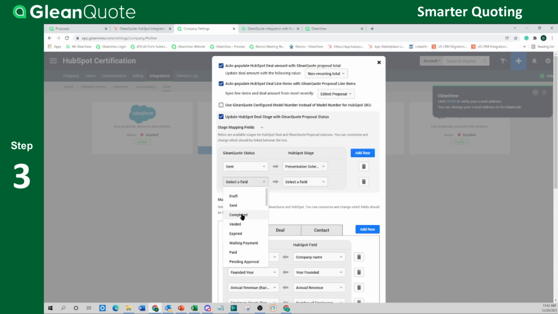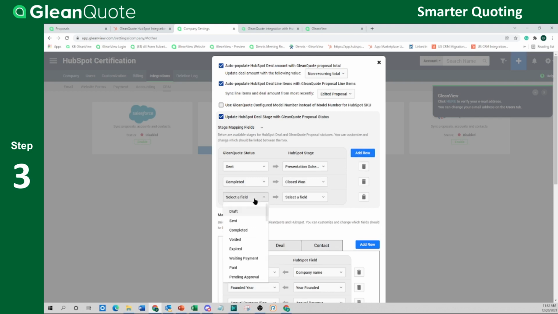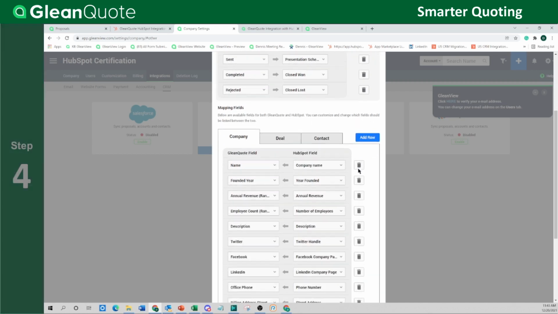Add the next row. Completed is probably the most popular one, and that goes along with Closed Won. And let's add one more row. Let's choose Rejected and go ahead and map that with Closed Lost.